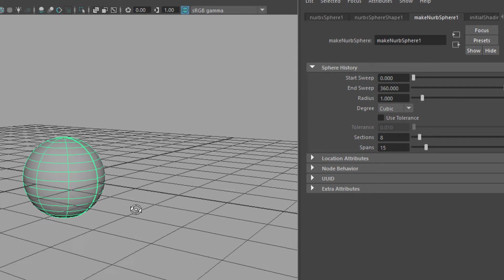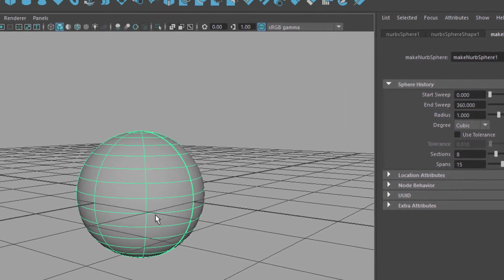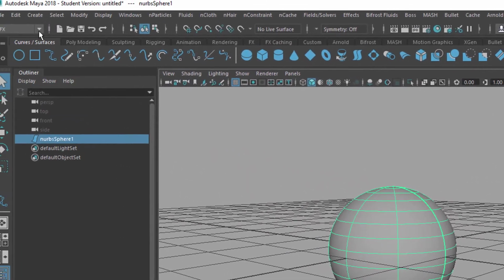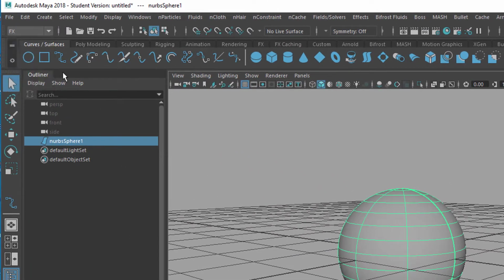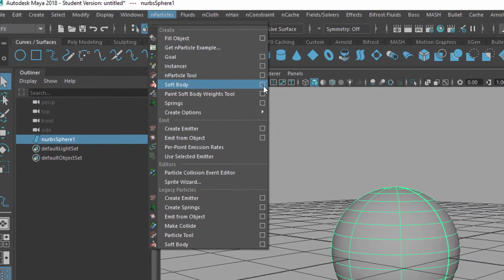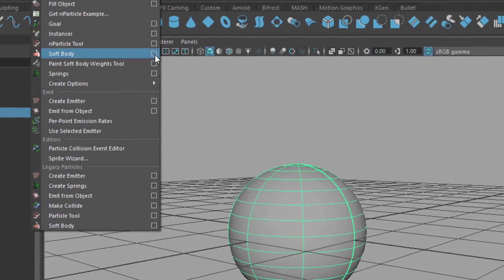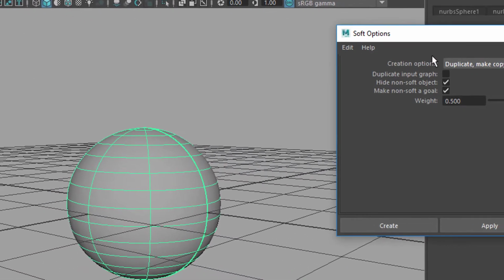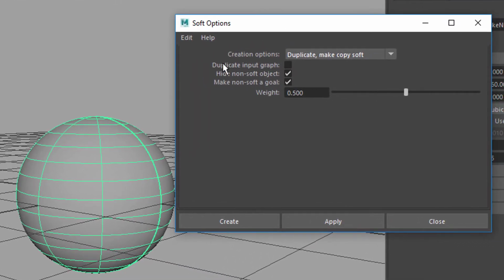That's good. And now, in order to make this soft, we need to go to Special Effects, that's FX here. And here we have the nParticles. So with this sphere selected, we go to nParticles and we make the thing a soft body. Now, we need the option box here, and I'll show you why that is. We need settings like this.